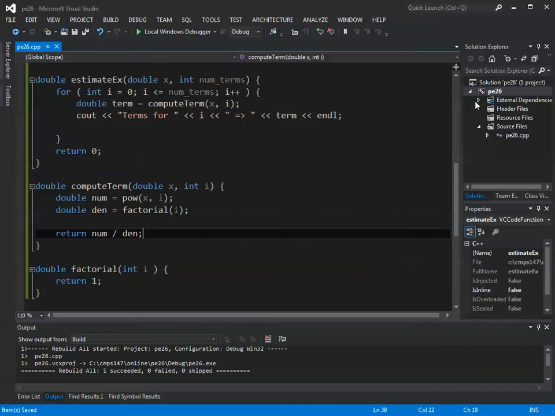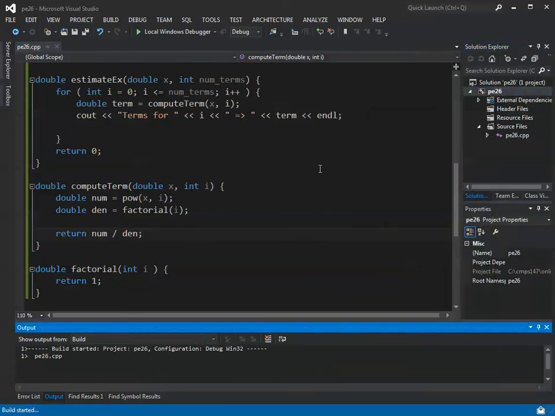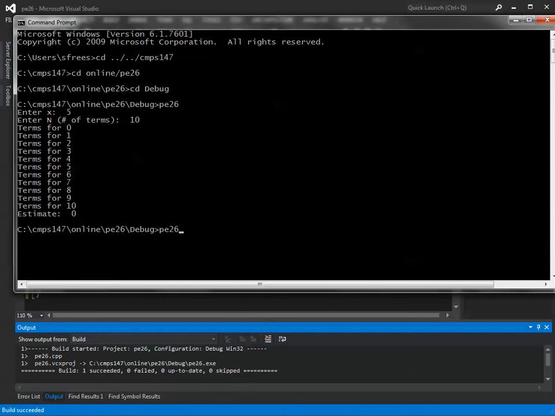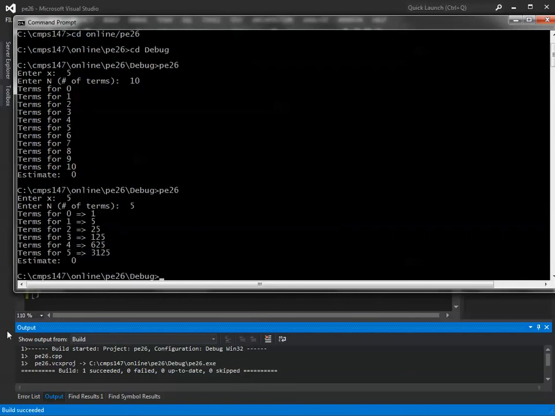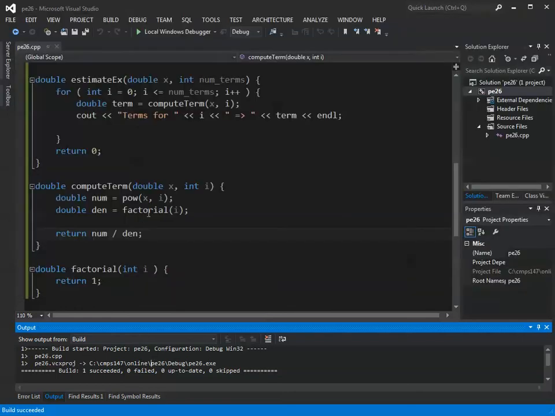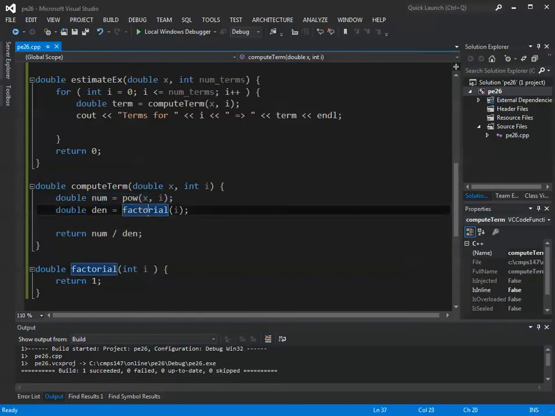Of course, the term won't really be correct yet because we don't have the factorial code built. But at least when I type in, let's do 5, I can see some numbers coming out. And clearly, it's really just x raised to the power. So x is 5. Raised to the 0th power comes out as 1. 5 raised to the 1st power is just 5. 5 squared, 5 cubed, 5 to the 4th, 5 to the 5th. I'm just getting those numbers because that's all my term really is. My numerator is a power, and factorial is returning 1.